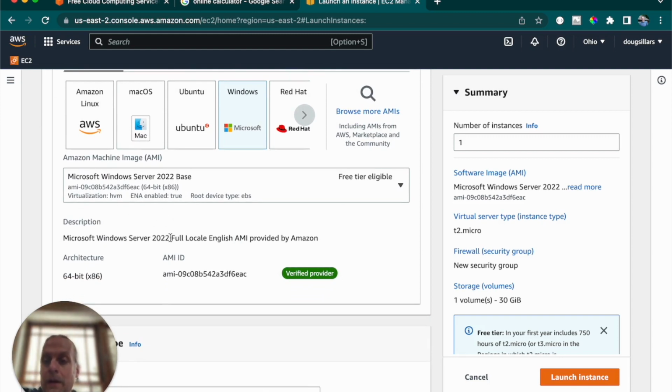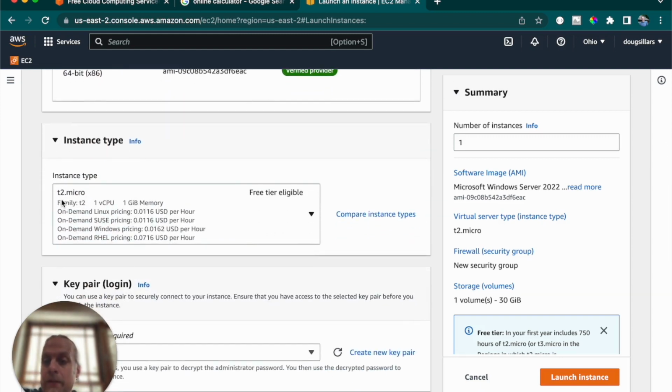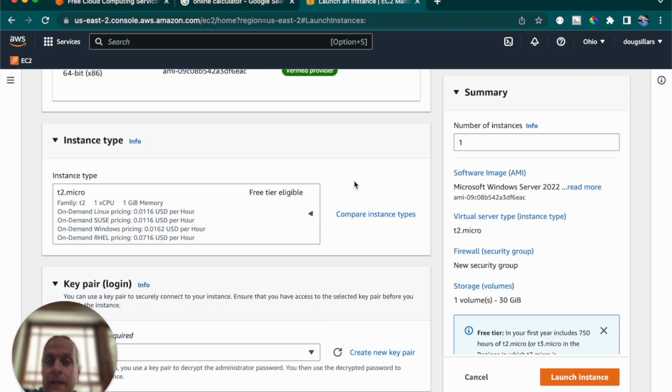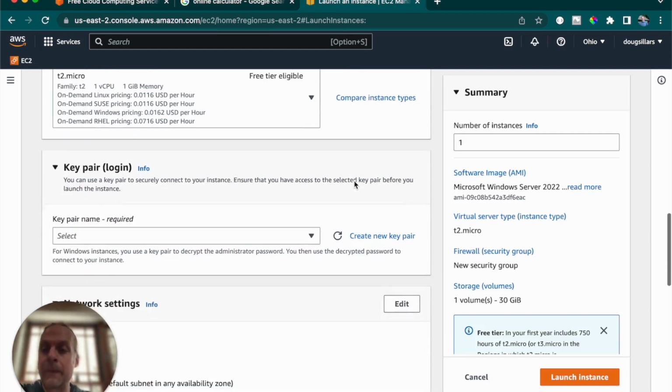And then we come down here, we want to make sure that it's a T2 micro instance because that's free tier eligible, right? There are all these different sizes, because sometimes when you put things up in the cloud, you need a big honking computer to do the math or whatever you're doing. We're going into websites. We're cool with just the free tier.